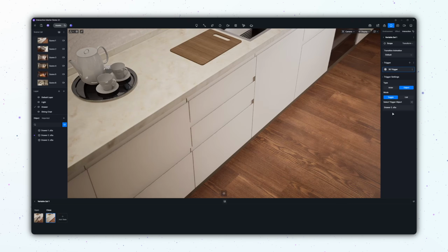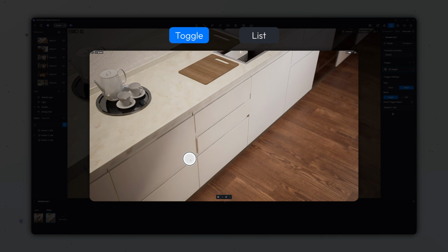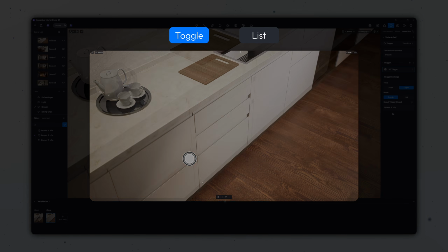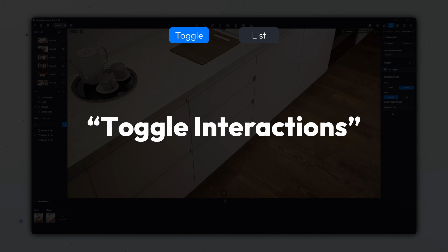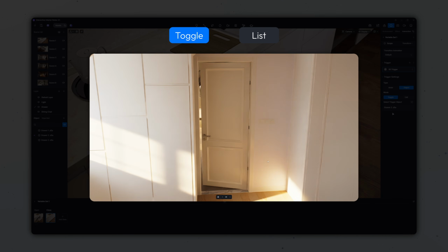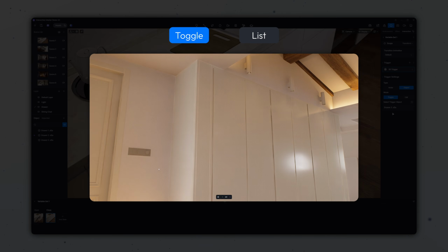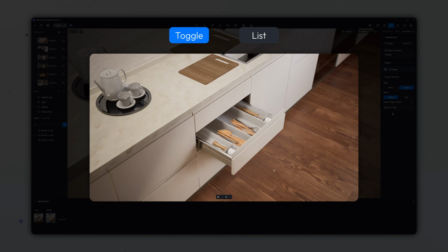There are also two trigger modes, Toggle and List. Each one suits a different use case. In Toggle mode, clicking the 3D trigger switches states immediately. No selection panel appears. That makes it ideal for on-off interactions such as doors, lights, and drawers.